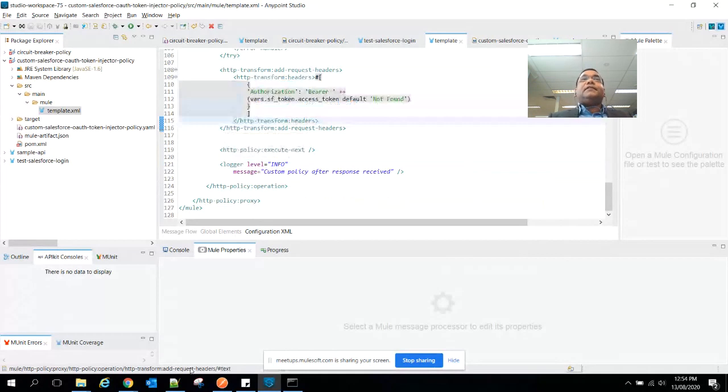I'm not suggesting this is how you should call the Salesforce REST API. I'm not recommending that. It is something that I did as a part of the demo just to demonstrate how the outbound policies work.